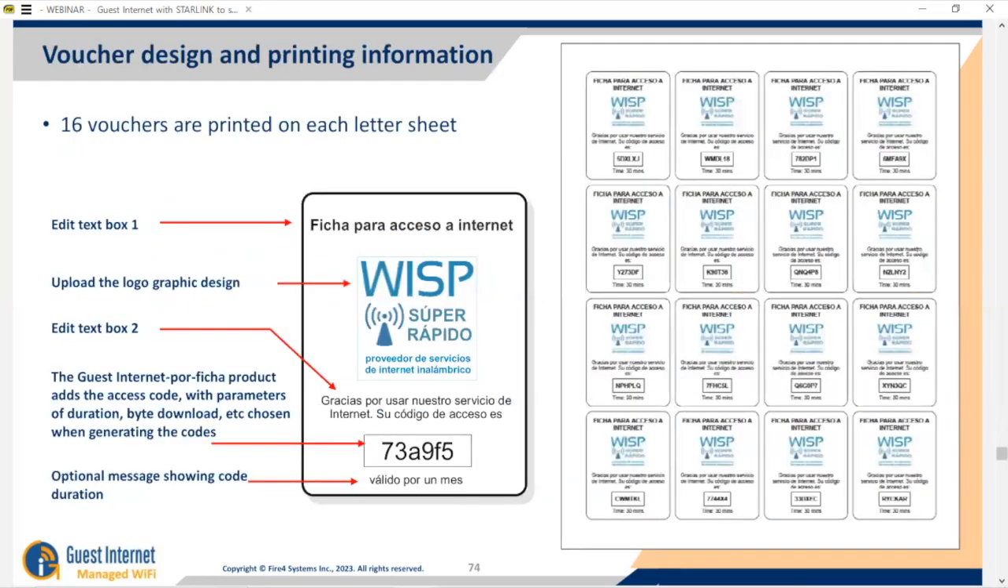And when we print vouchers, they look like this. The vouchers are printed 16 per sheet in a 4x4 format, and the diagram shows the information that can be added to the voucher. This is just the same as the voucher that can be printed using each guest internet gateway.